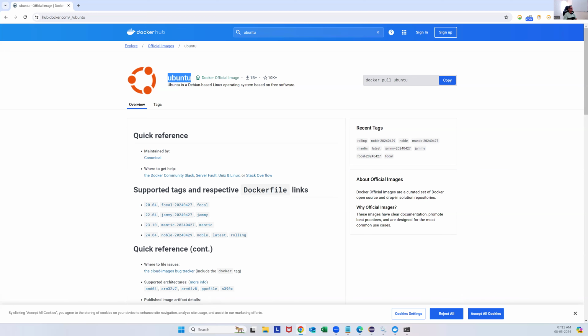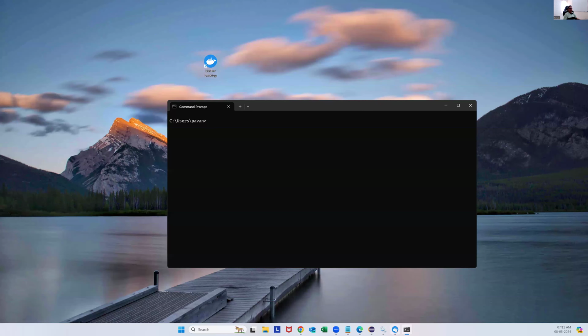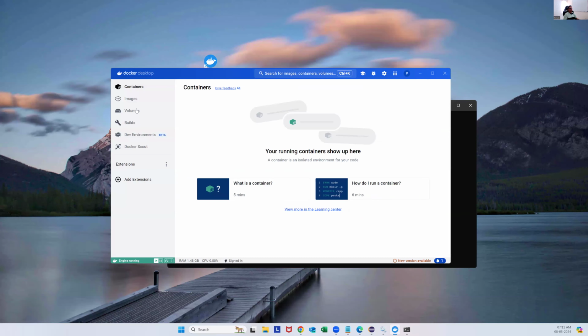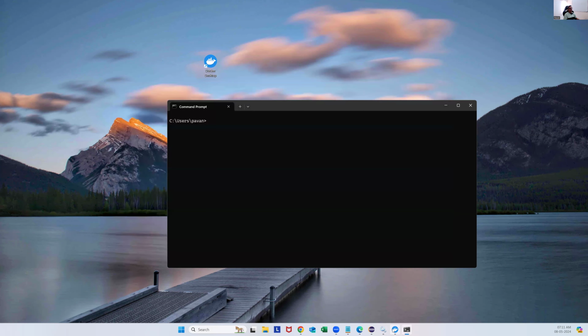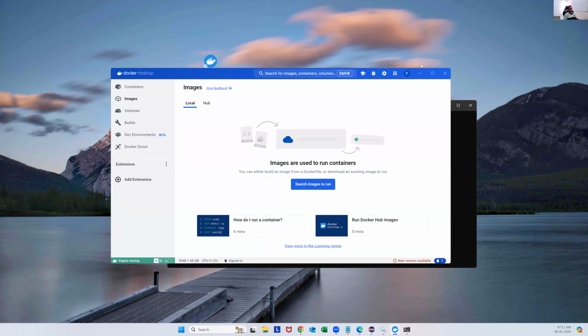This is a step-by-step process. First, we will see the images related commands. So you can also open the Docker Desktop application parallelly so that you can see all the images here. Whatever images we get from the Docker Hub, you can see all the images in this location. So currently, if I look at the desktop, I don't have any images.